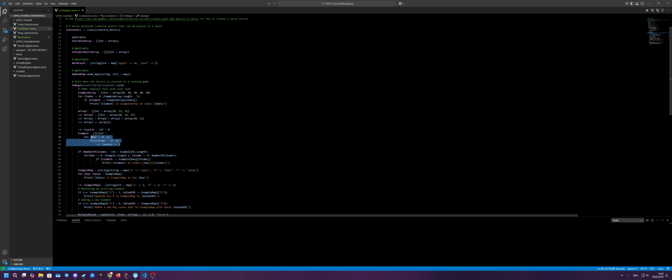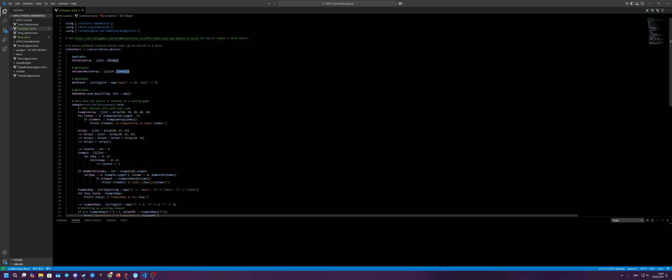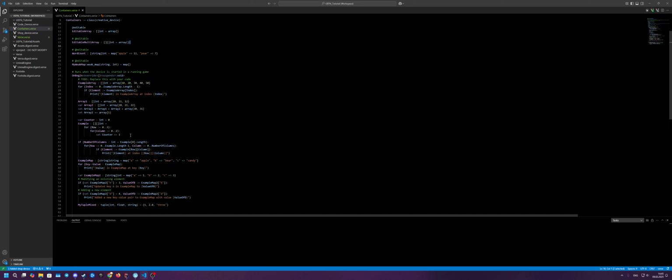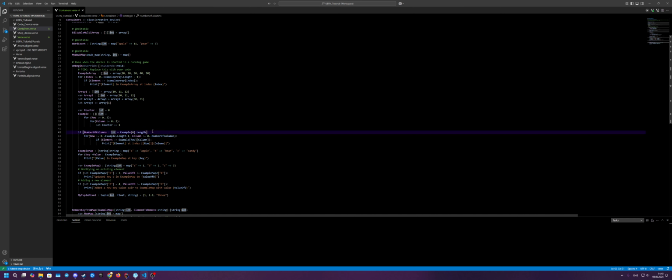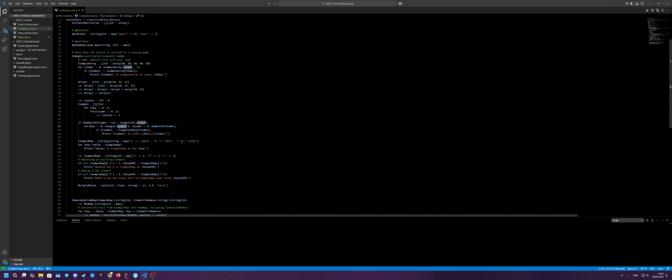Another thing is the multidimensional array. Again, we can initialize it like that or just initialize it as a default array. Here we can go through all these elements: we get the length of one array and the length of another array and go through this whole multidimensional array.